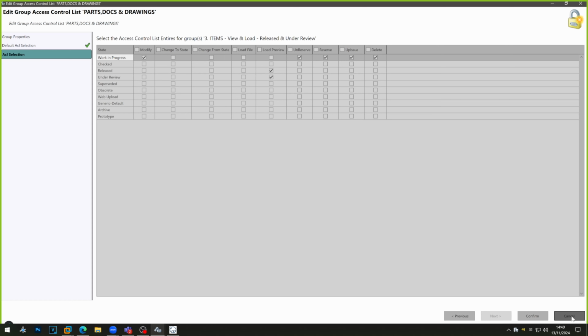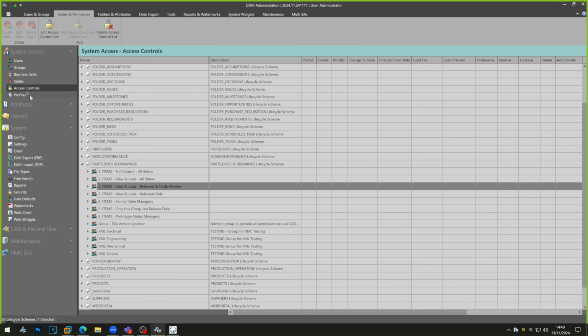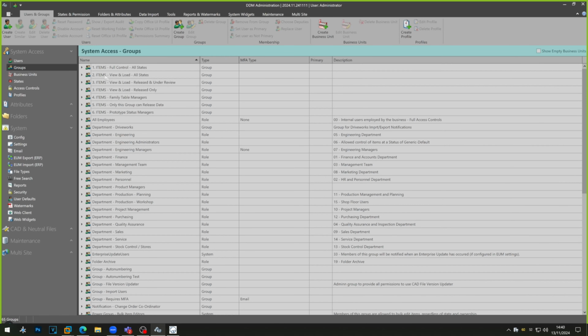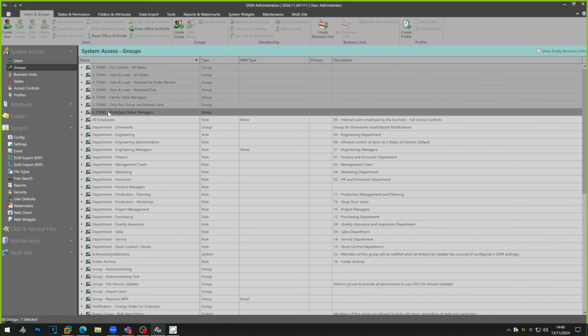Okay, so my recommendation is when you're creating groups for access controls on parts, assemblies and drawings, prefix them with a name that groups them together, and in the description put what that is, because these groups are not actually seen in the user interface of DDM. You don't see them as a user.